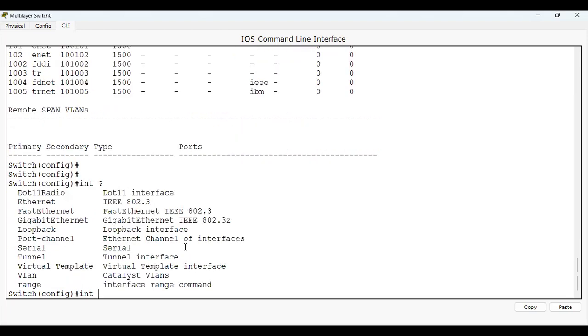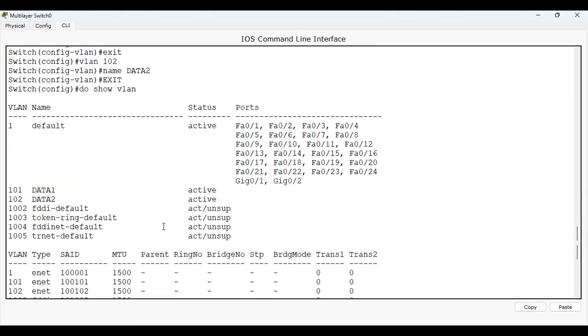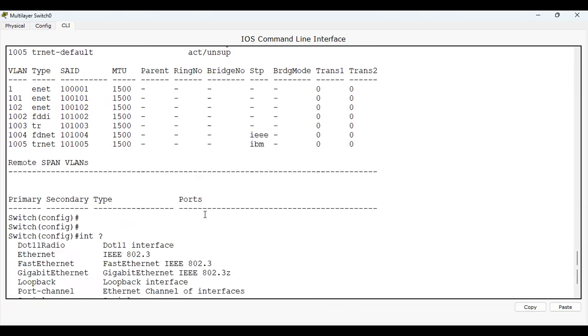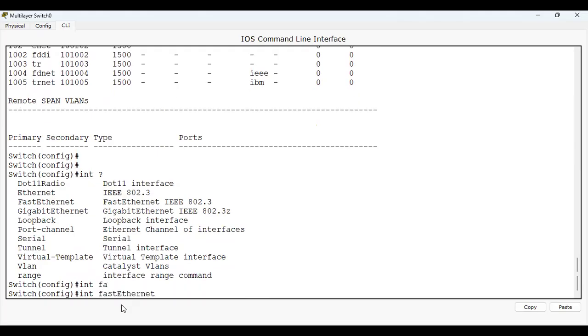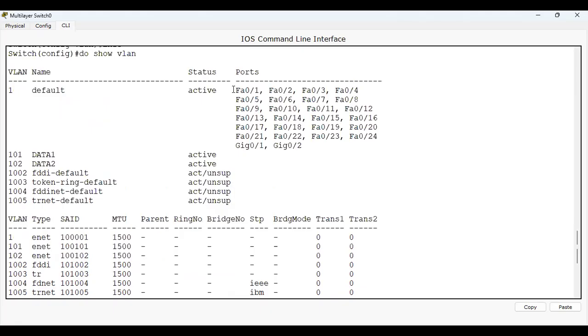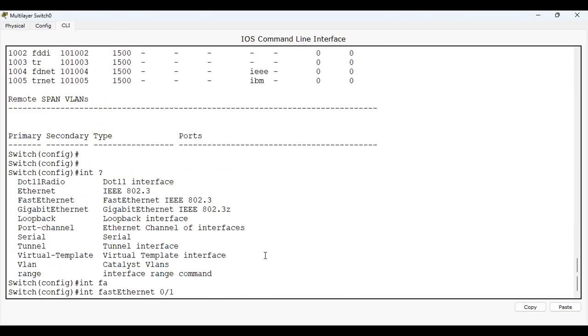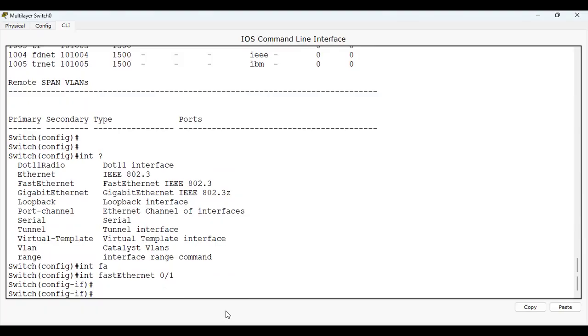If you put the question mark, you can see many types of ports, and we are on a FastEthernet port. How do you know it is FastEthernet? Because it shows FA. FA is equivalent to FastEthernet. So what you do: interface FA, you can press the tab key, 0/1. That is your first interface. How do you know it is F0/1? Because you can see it here. Enter. Now you can see the prompt shows config-if, which means you are in interface mode.